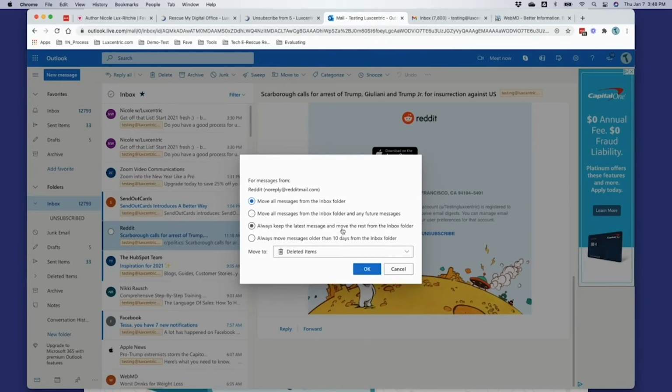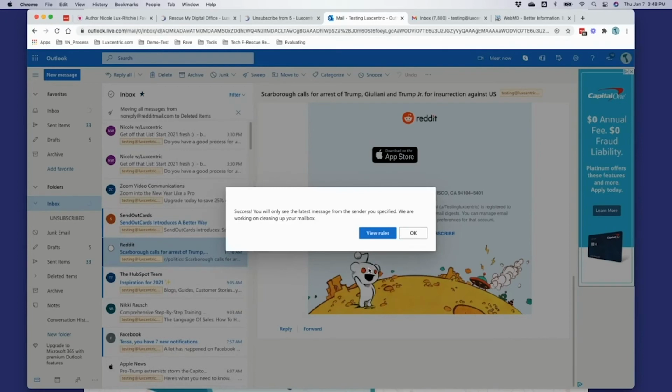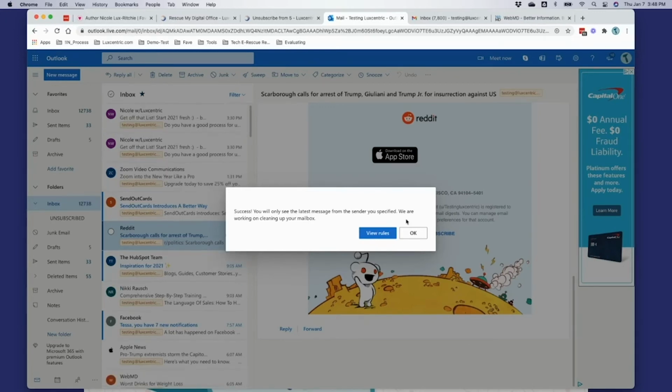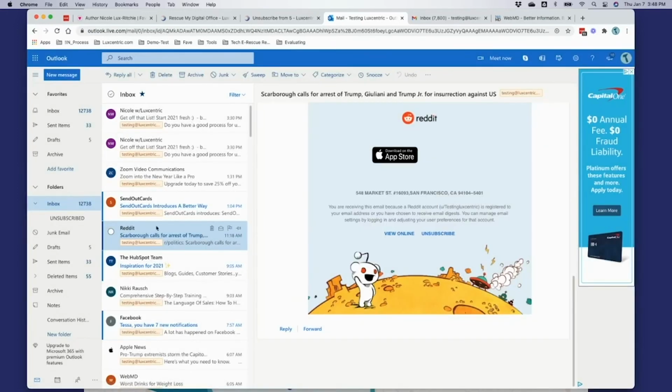I could also keep the latest message and move the rest in the inbox folder. That seems like more fun. Let's do that. And okie dokie. And it says success. You will now only see the latest message from this sender you specified. And they're working on cleaning up my inbox. So that's super great. So I'm only going to have the most recent Reddit email, which I have right here.